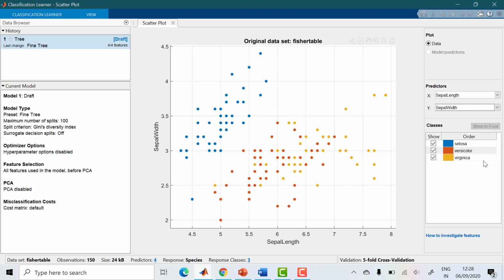Everything is falling here. And versicolor is orange. You can see orange is distributed. Virginica is yellow. So this is basically the original data set. You have not trained the data set. It's an original data set, and you can change the x and y axis. So this is the original data set. Now we are going to train this data.